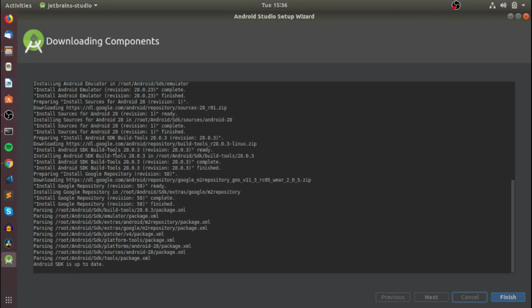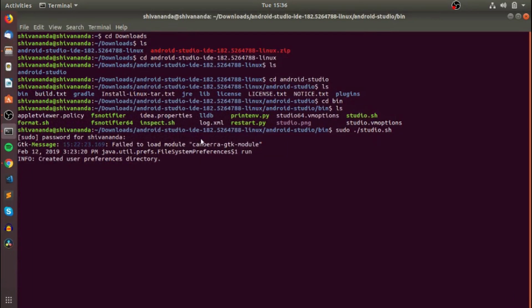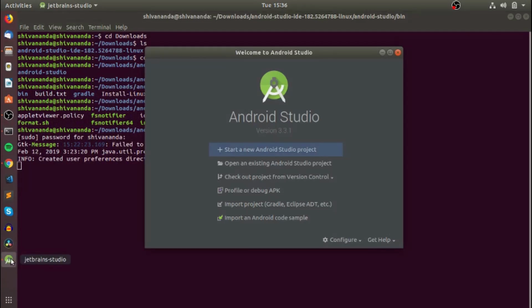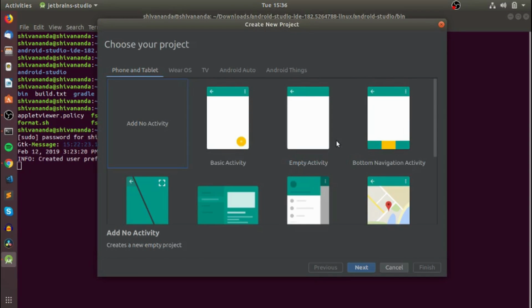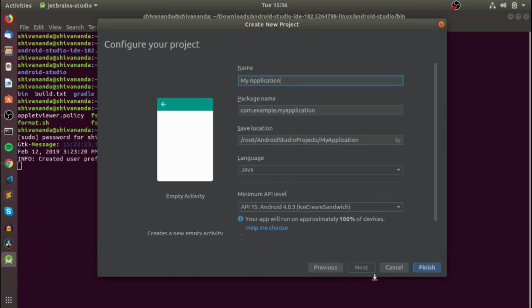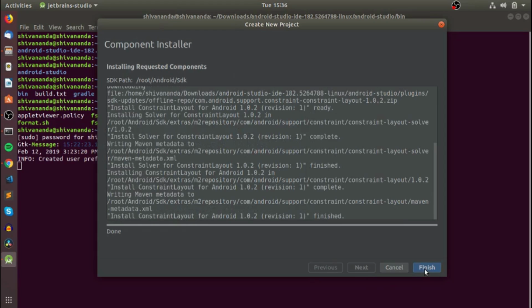So it's done. So let's click on finish. Let's minimize. Okay, there we go. So let's start a new project. Empty activity. Next. Okay, let's name it as no application. Finish.